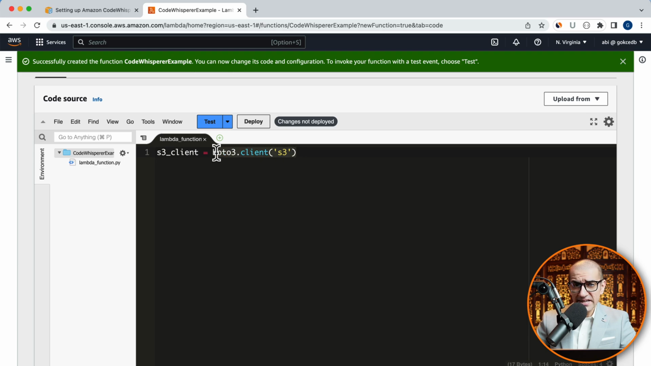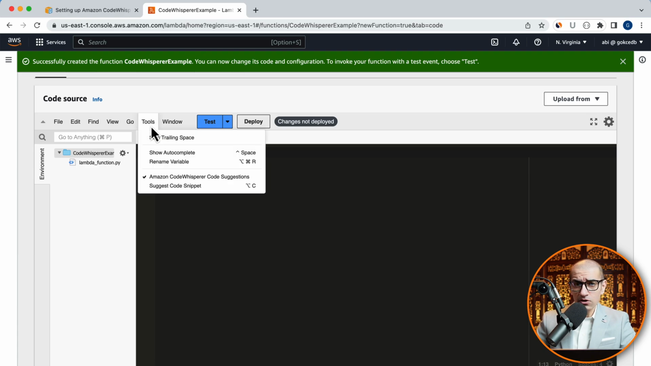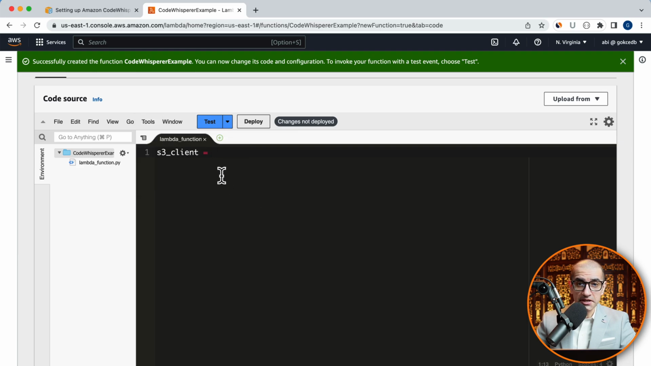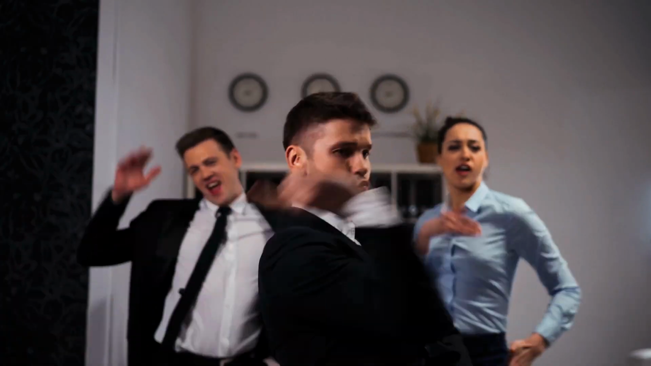And in case you wanted to reject CodeWhisperer's suggestion, you would use the escape key. Note you can also use the Option C shortcut on a Mac and Alt C shortcut on a Windows machine to suggest code snippets. Stay tuned, there's more to come.